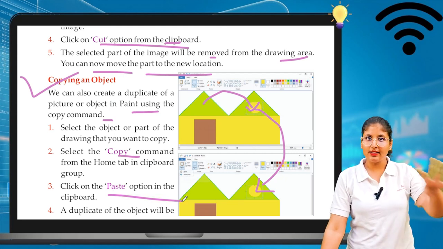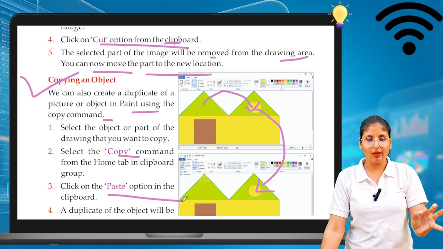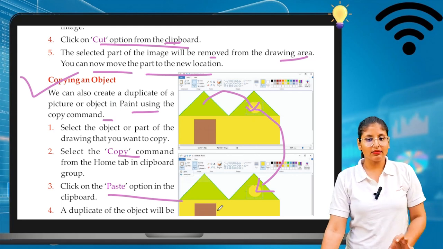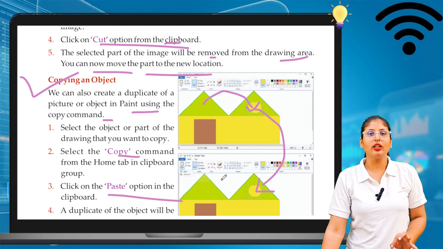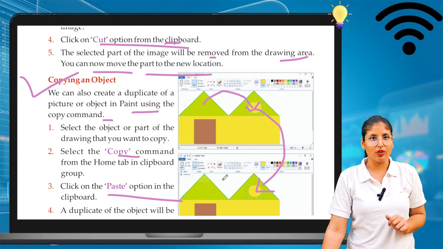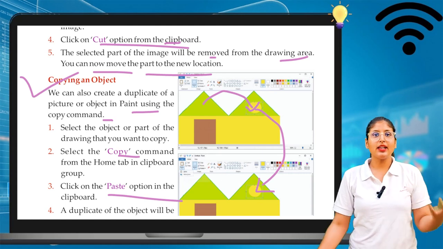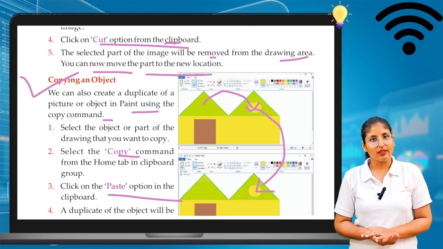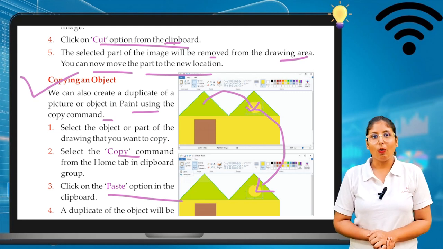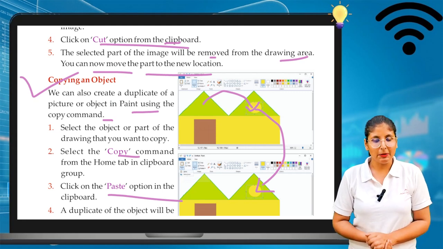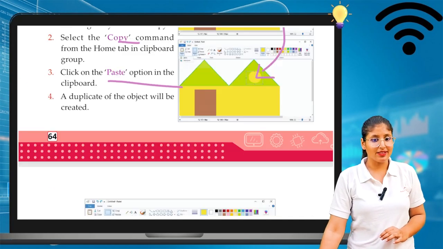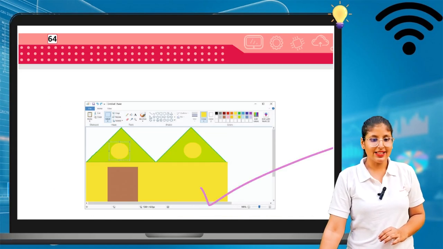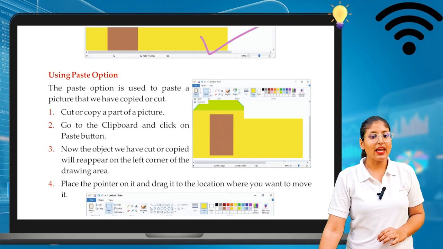First, copy that thing: select that part, right click, copy. Then click with the mouse where you want to paste it, and the paste option will appear. Paste that drawing. Fourth, a duplicate of the object will be created. So here we can see a duplicate is created with the help of the copy option. This is how we can copy it.